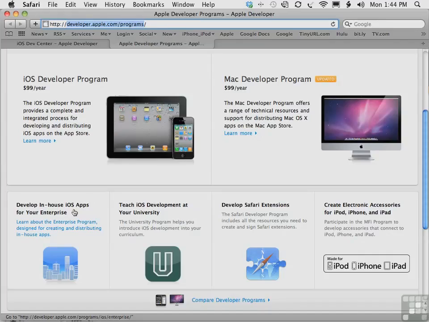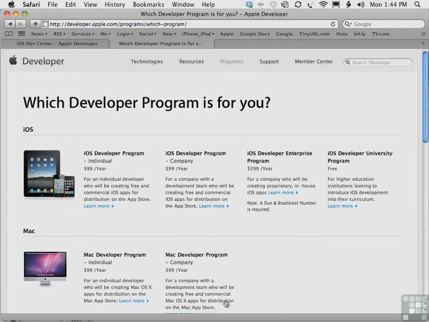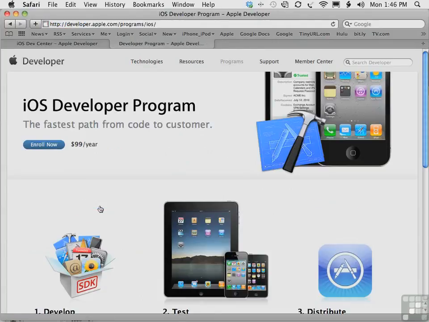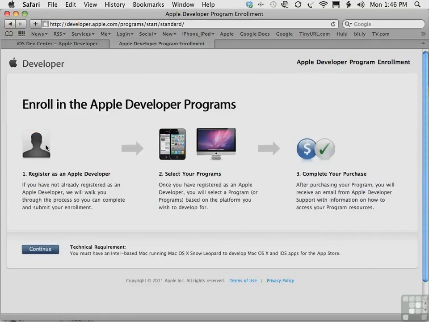Now let's go back to the Programs page. You can compare Apple developer programs by clicking the Compare Developer Programs link at the bottom of the page. Here you can find all the details about all the different developer program options. For example, to learn about the iOS Developer Program option for individuals, click the Learn More button. The Learn More button takes you to the iOS Developer Program information page, where you can click the Enroll Now button to enroll in the program.